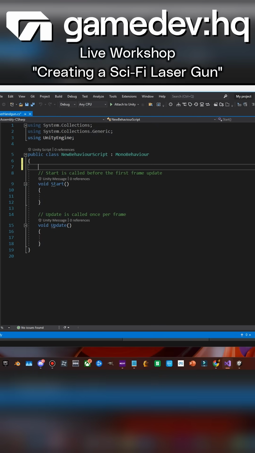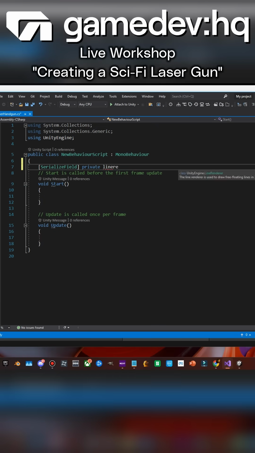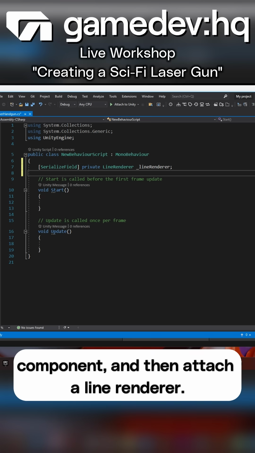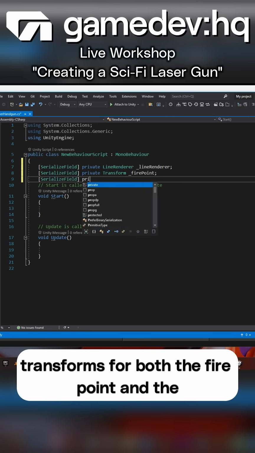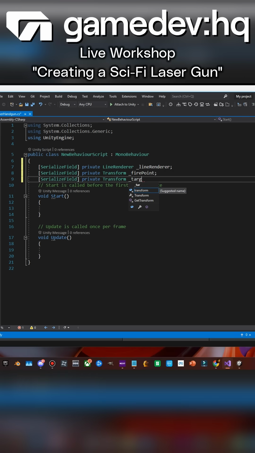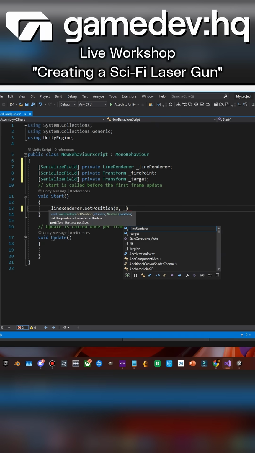And we need to align those along to the barrel so that we know where the line is going to be for the gun. Next in our script, we're going to serialize the field, get the line renderer component, and then attach a line renderer. And then we're also going to serialize the transforms for both the fire point and the target position.